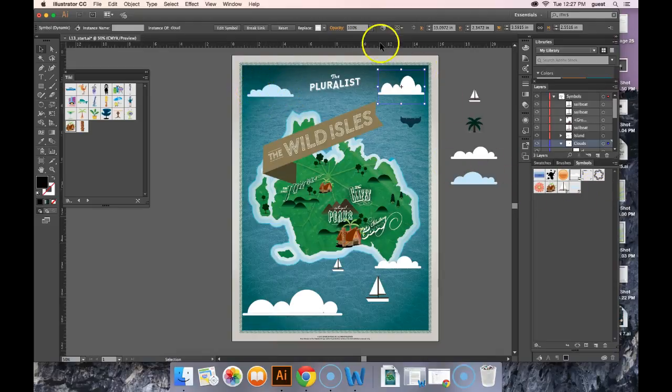And again, I can do the same thing. I can replace all these with, you know, different symbols. And you can see how it retained the flip horizontal. Okay, so we're going to do another method here.